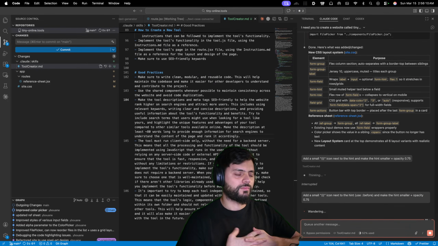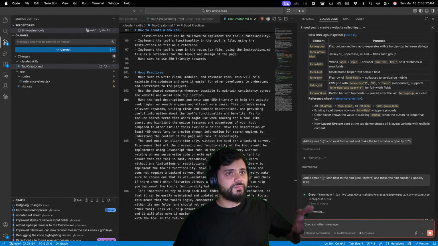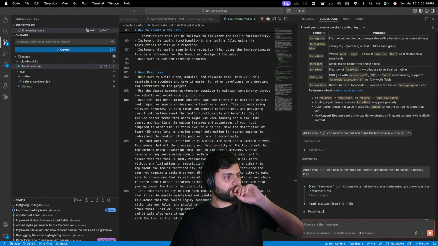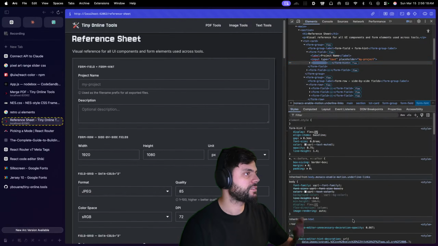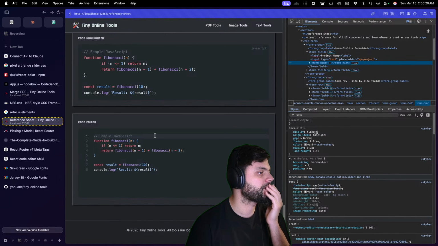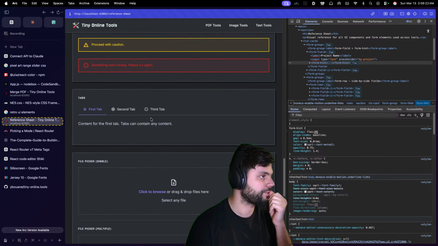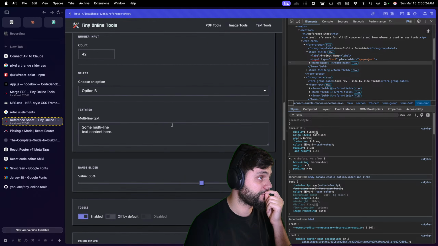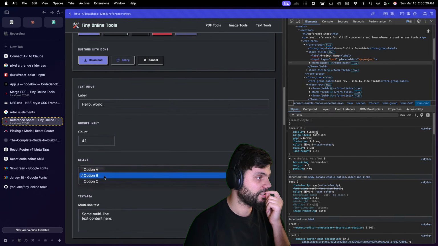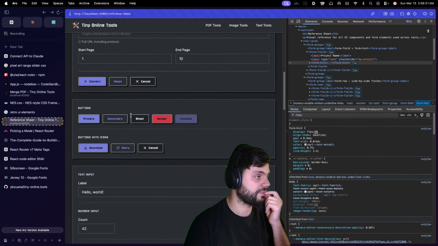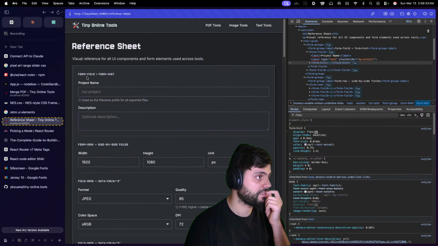Okay. All right. So I think we're pretty much done for this stream. What I've done today is I have debugged this code editor situation. We improved the fields, ensured that everything is working properly. I really like the design. It looks really neat. This is exactly what I asked it to do.